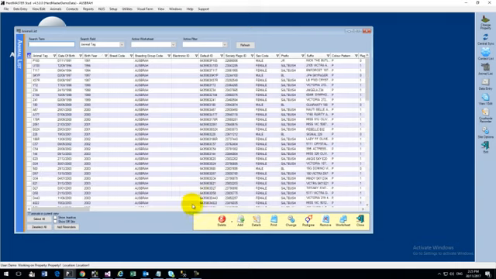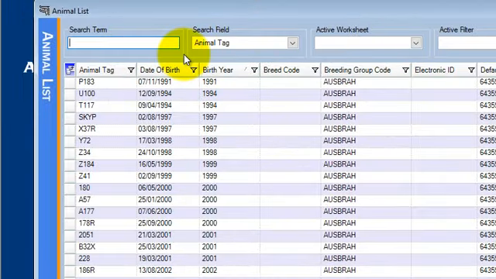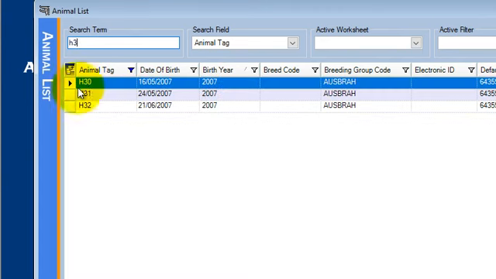You can search for a particular animal up in the search term here, and you can change the field that this is looking on. So for example, if I want to look up H31, I can just type it in here because it's looking at the animal tag, and as I type it will limit it to animals that meet this search term.